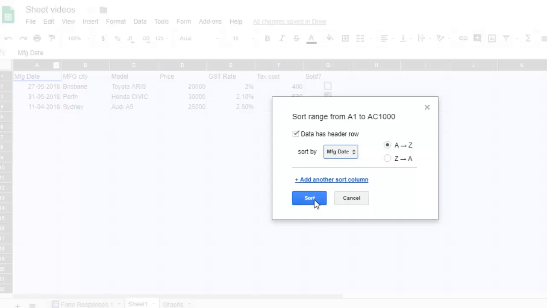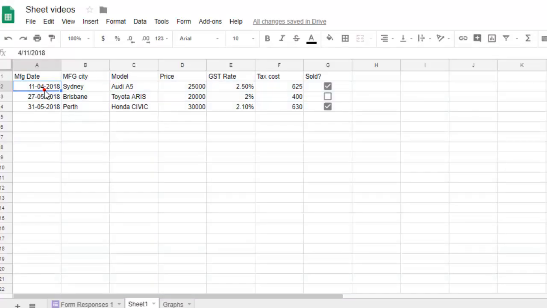Then what is going to happen is that this 11th April, this last row, is going to appear first because that is the first date if you sort by date. You can see this 11th April has come first, and then 27th of May, and then 31st of May. So that is how you can sort the data in Google spreadsheet by date.